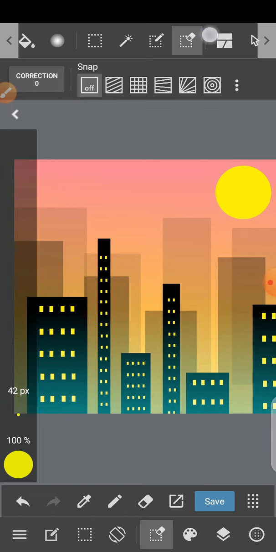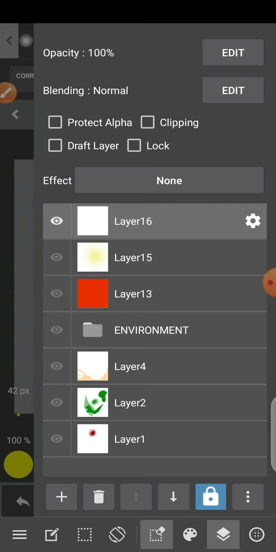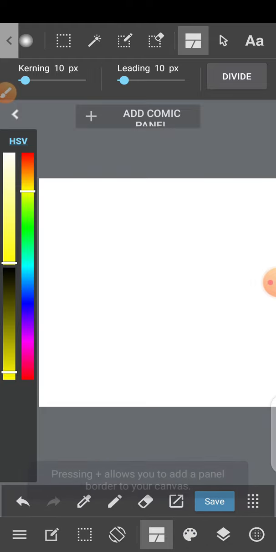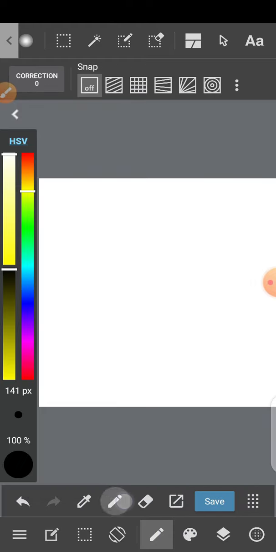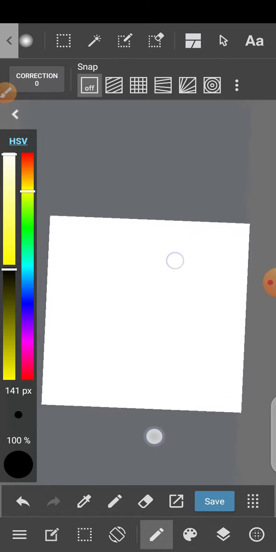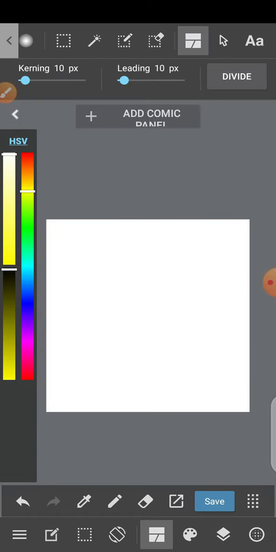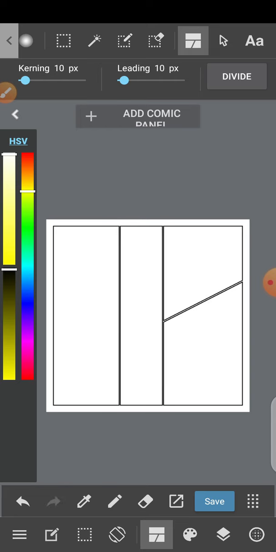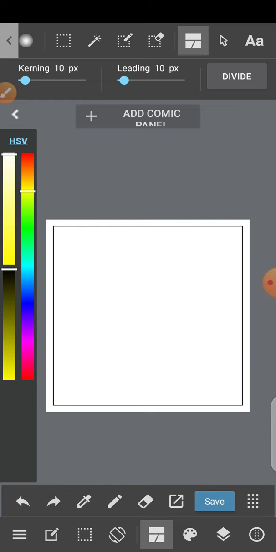Deselect. So the last one here we have is the panel tool, and this is for comic book creators. If you click on this panel tool, let me change my color to black since we're now doing comic stuff. If we click on add comic panel black, boom, it creates an outline for us, and then we can just do a stroke. We can just move around our canvas like this, and it creates panels for us. Create comic book panels. Really simple. You can increase the kerning to increase the size between the panels and also the leading.